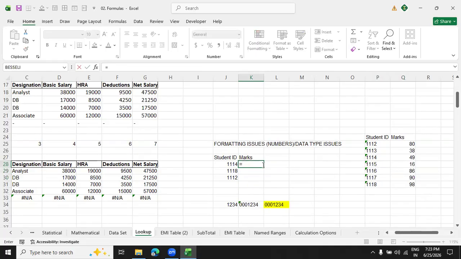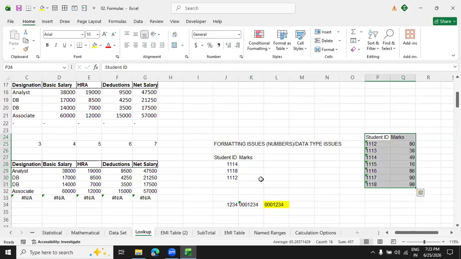Otherwise, do one thing, everybody do this. I will just discuss after 5 minutes. I want you to fetch these details here, marks from this table. This is going to be the table array. I want to fetch the marks for these 3 students using VLOOKUP. Everybody do this, online participants. Okay, sir. Just do this, we'll discuss in 5 minutes.